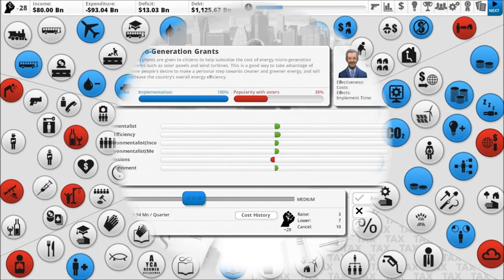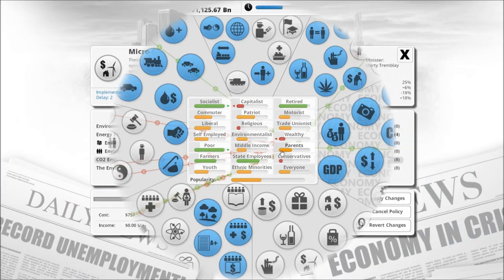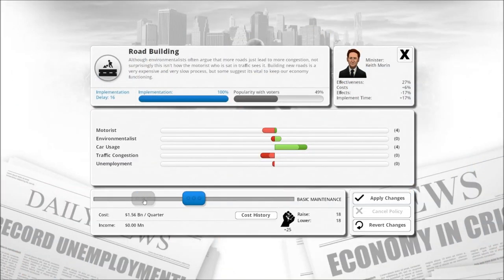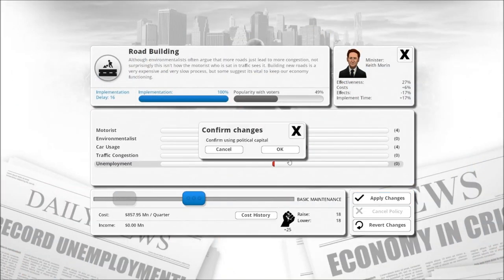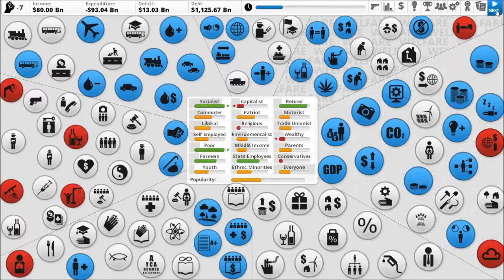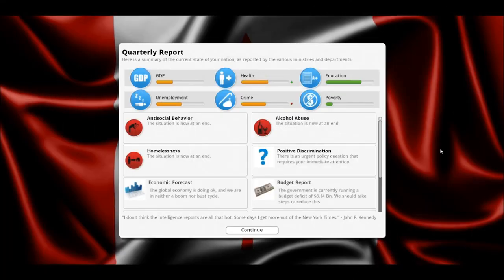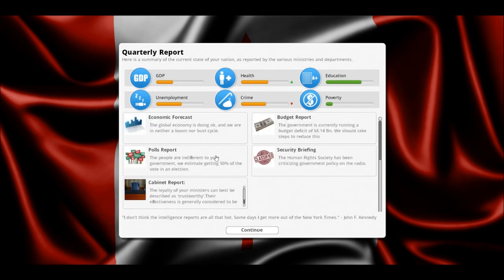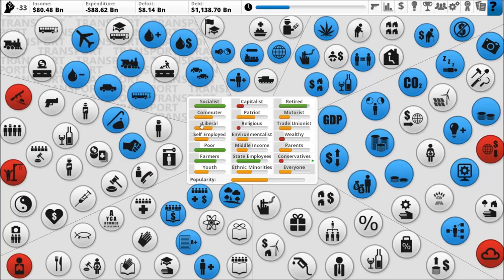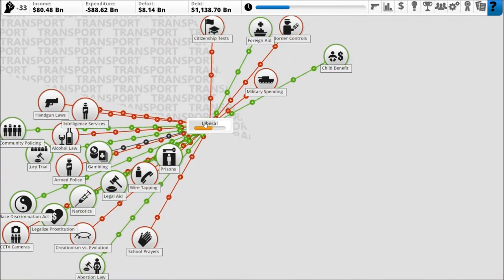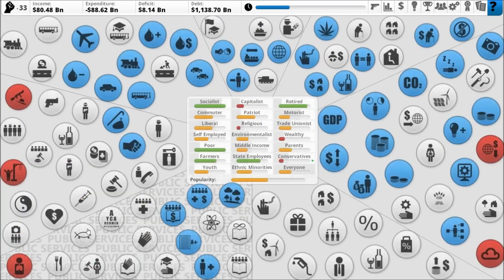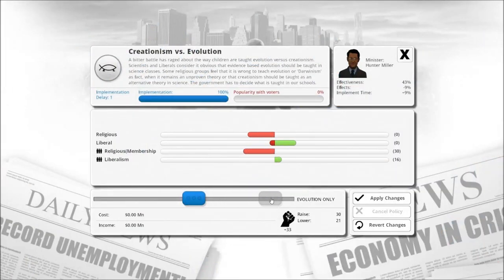So in this turn I'm going to increase microgeneration grants and lower the road maintenance to help the environment and keep the rest of the capital to carry over. As I predicted, we got rid of 3 of our problems, lowered the deficit a little bit, and convinced another 10% of the population to vote for us. What a life. In this turn, it's time to do something for the liberals, which is going to be to teach evolution over creationism only.